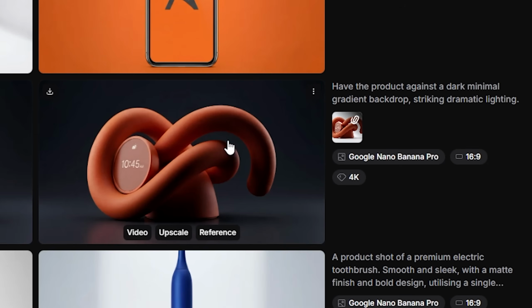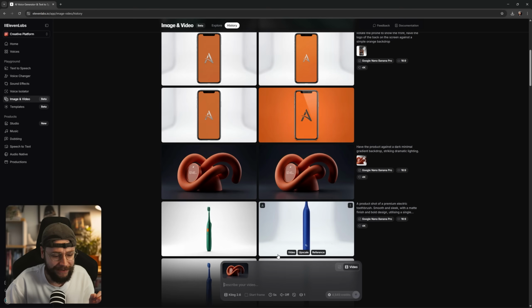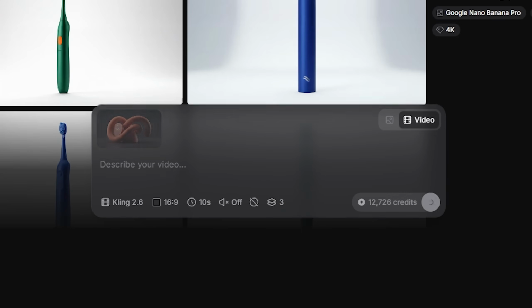Now, if we don't want to use a start and end frame, we can just hover over our image reference here and just click on the video tab. We might then want to switch across to a different video model. Let's try out Kling 2.6, one of their recent models. And let's try something like the smart clock slowly rotates as the background transitions from black to white. And again, premium CGI product ad. We'll make this 10 seconds. I'll leave the audio off and we'll go ahead and get 3 more generations of this.